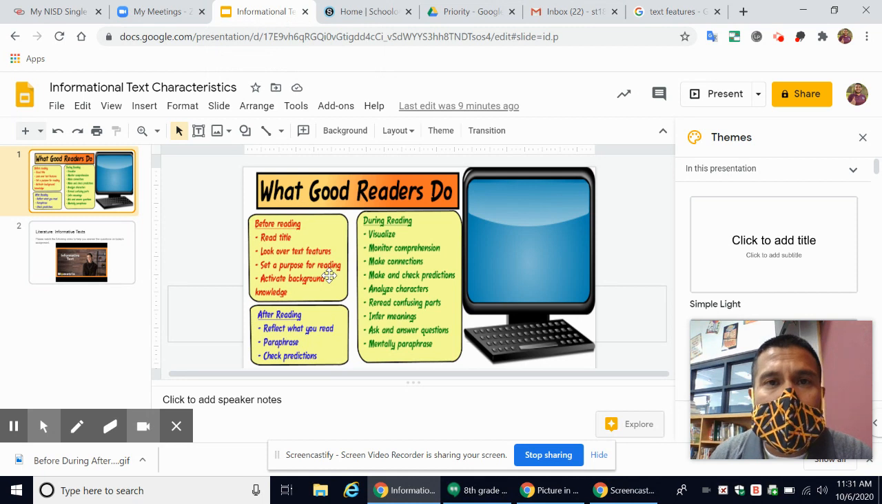Set a purpose for your reading, depending on what you're reading, if you're reading about great white sharks, or if you're reading about how to manage stress. And then activate background knowledge. As you're reading, think, how does this apply to my situation? How has this applied to my life previous to this reading?